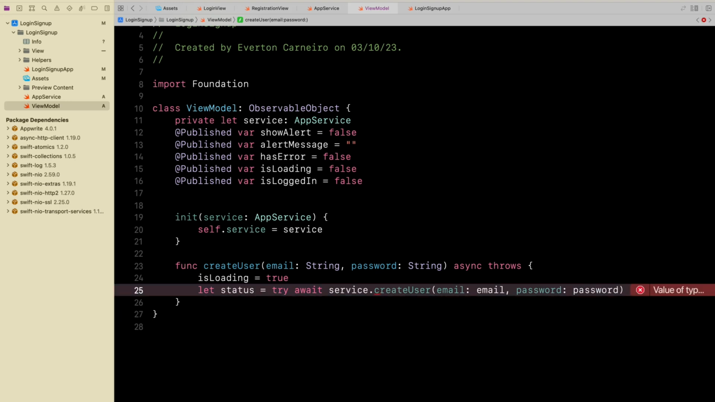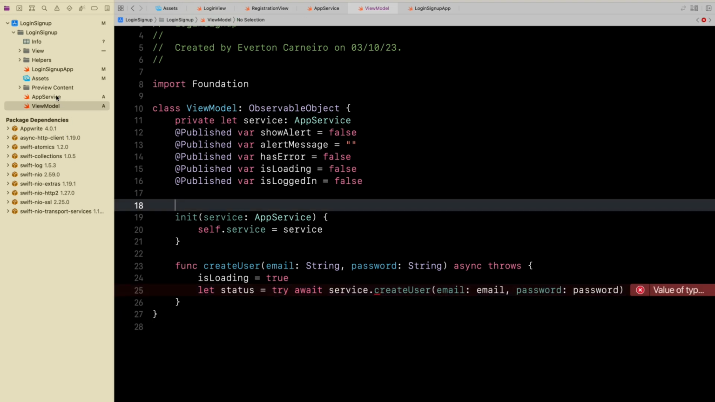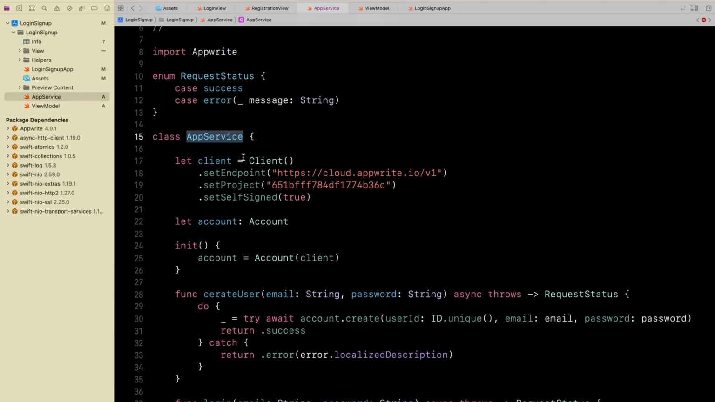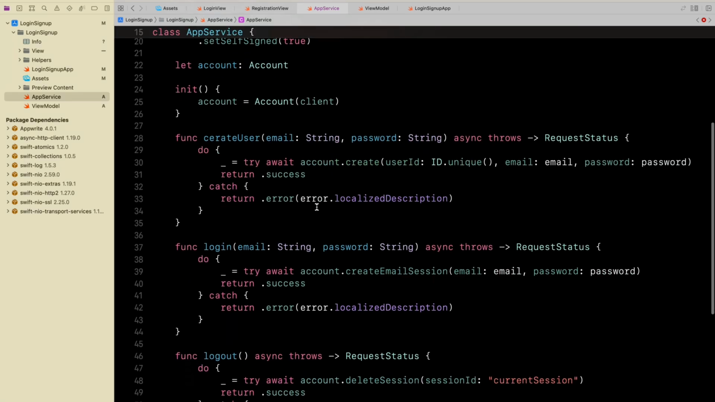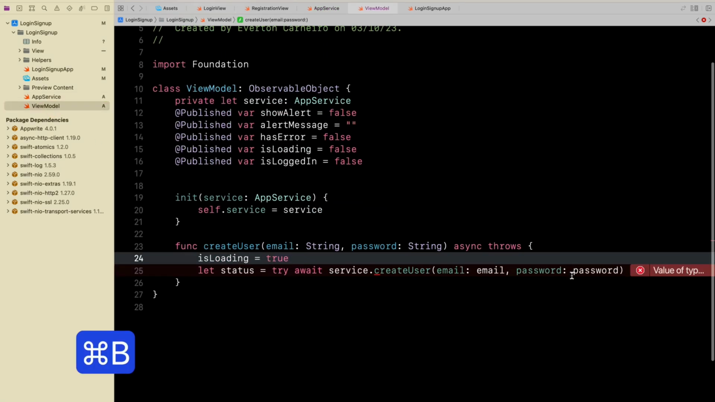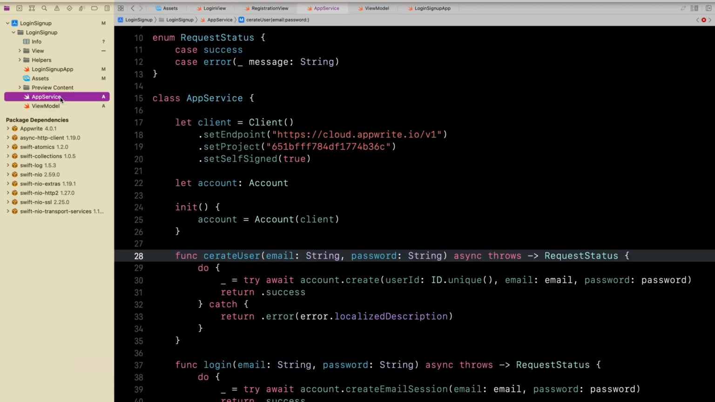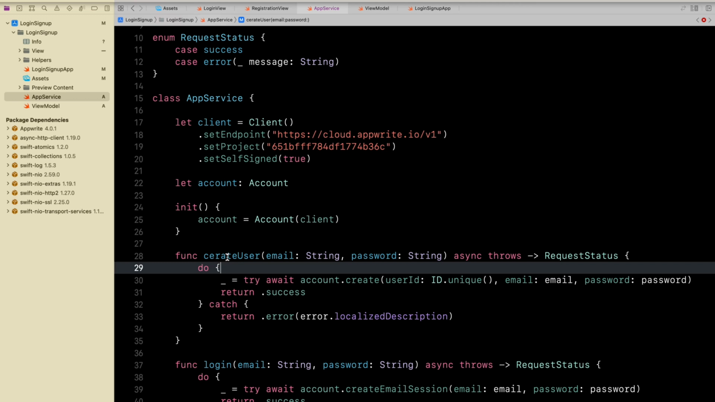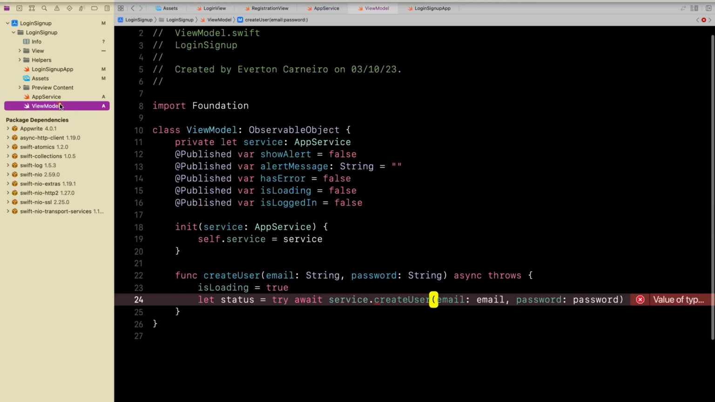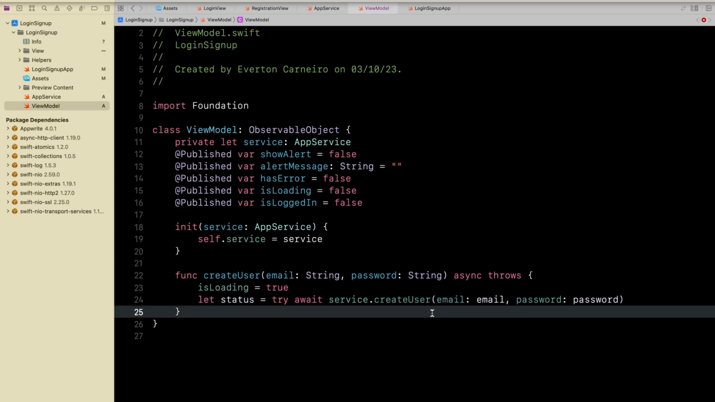Okay, all right, what's going on here? Let's head over to the app service, see what's going on. Create user app service. I think there might be some compilation error on Xcode. Let's just build it to see. Oh, it was just a typo. You see here, it says create user with a typo. It's create user. So it was just a typo. Now it should work. Alright, so we have our status, which is a request status.